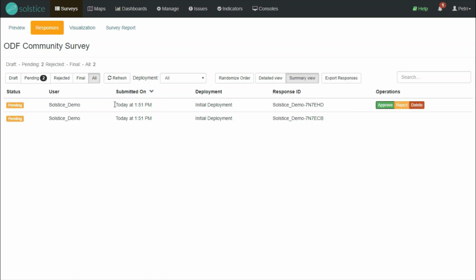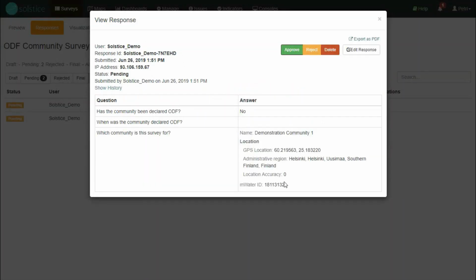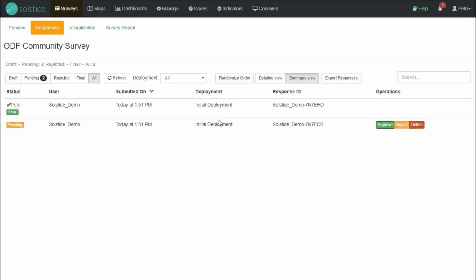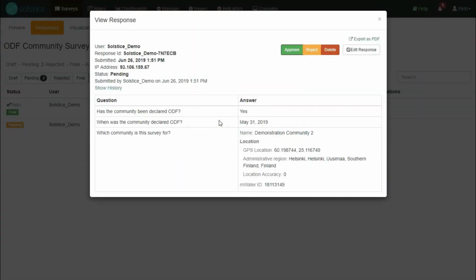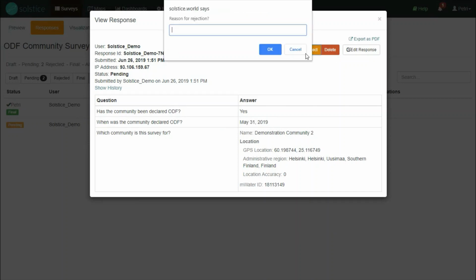Let's look at the first response. I can just click into it. Okay, this was the second one we submitted. This looks good. So I approve it. The second one, let's imagine there's a mistake. There's no way it could have been declared ODF at that time. I will reject it, and I will send a message back to the enumerator to instruct them to revisit some of the data.